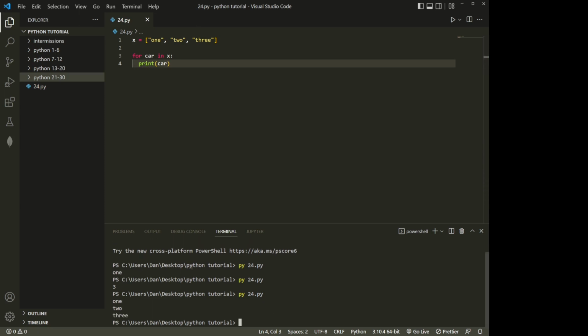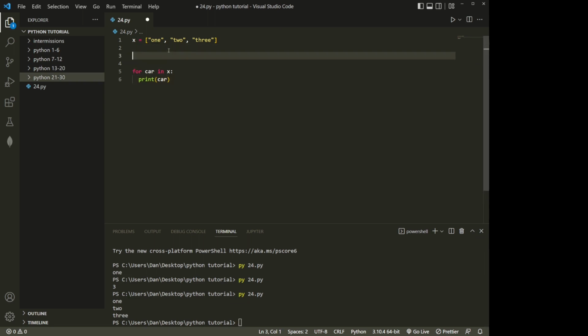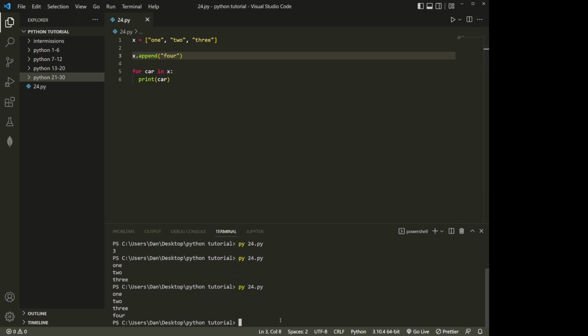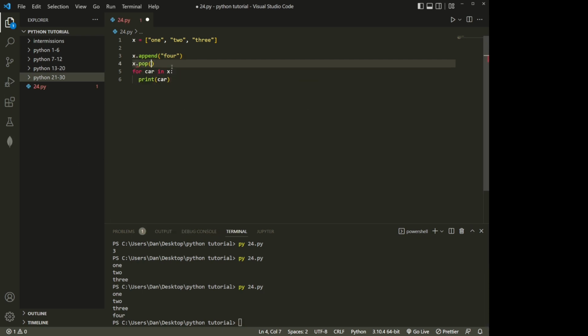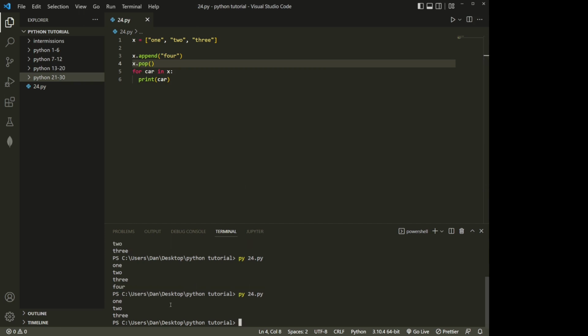And then we know that we can append things, so we can just do x.append here and add 4 in, if I could spell. And we see that we have appended that. We can also pop, so we can do x.pop here, and if we run that right after appending it, it's going to pop off the 4.